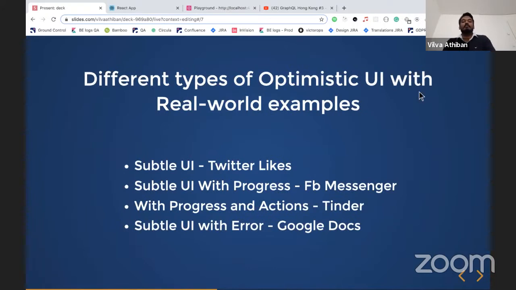Now let's see what are the different types of optimistic UIs with real world examples. First thing is subtle UI. Subtle UI is nothing but it gives us a positive feeling. This optimistic UI is so optimistic, like you do something, immediately it gives you a response. It makes you feel happy.